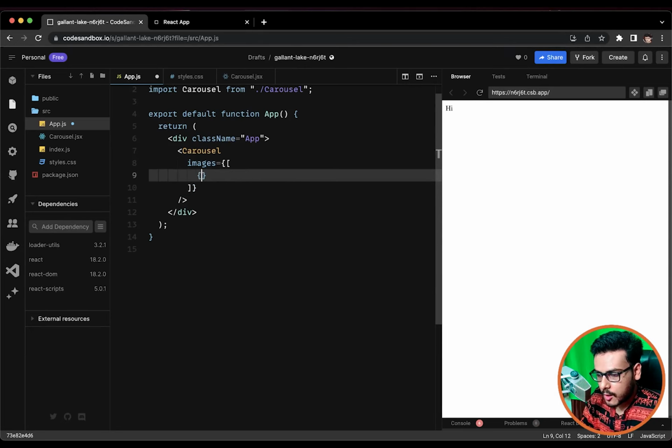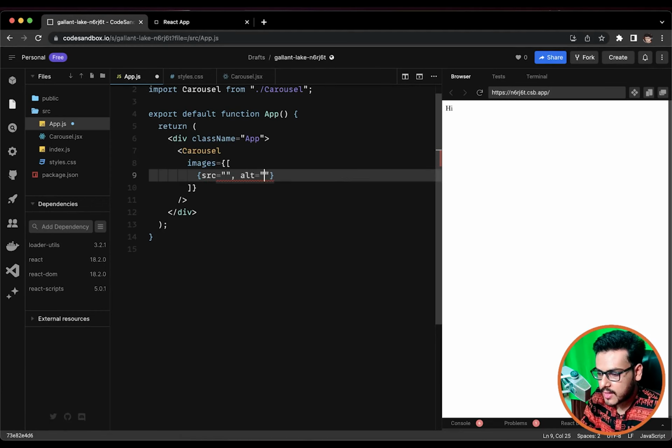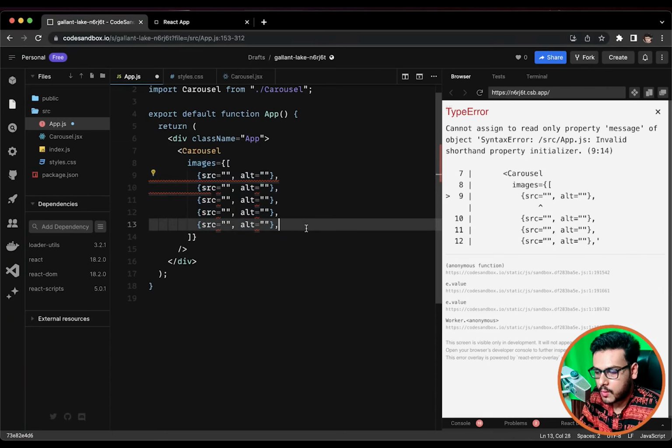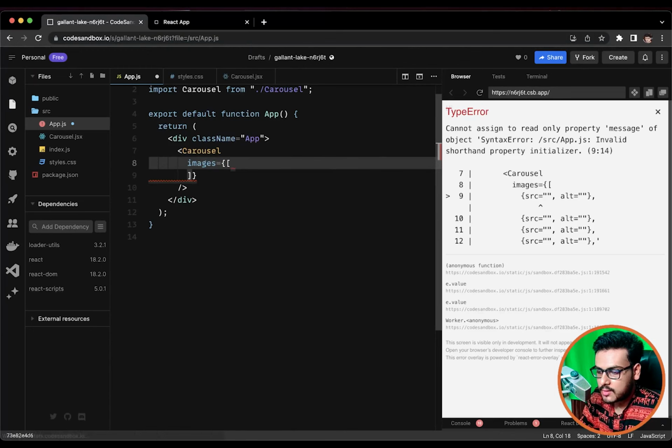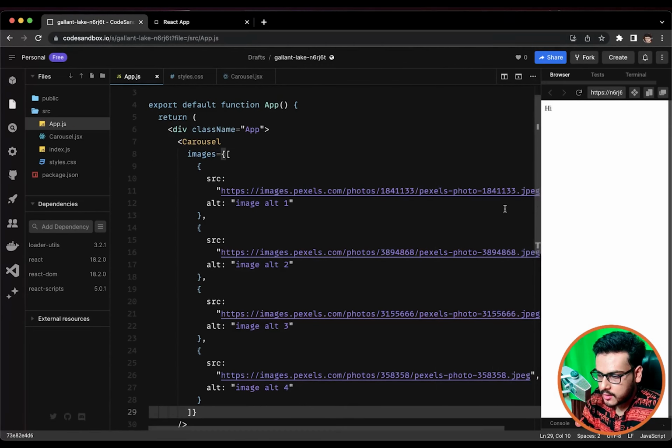So it would be an object with src. It would be having some src and some alternative text that we have to show. All right, and we can repeat this the number of images you want to show over here. So let me fill up this array with some data. All right, so I have filled everything, all the images that we require.